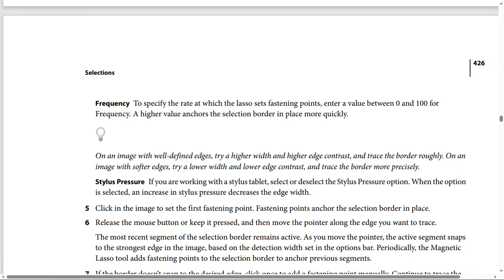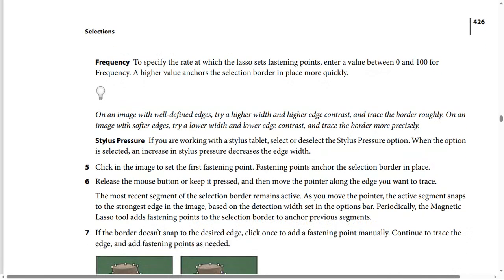What about stylus pressure? Stylus pressure means that if you are working with a stylus tablet, you should select or deselect the stylus pressure option. When the option is selected, an increase in the stylus pressure decreases the edge width.